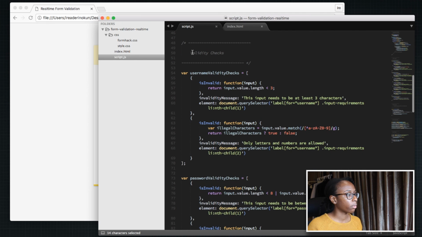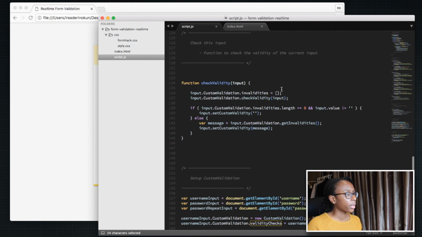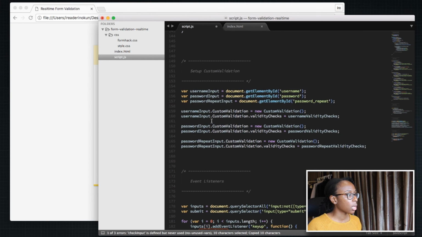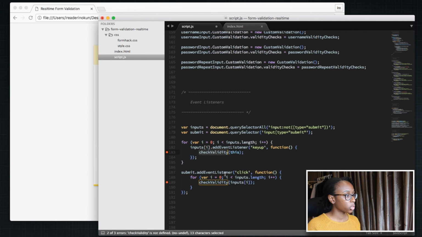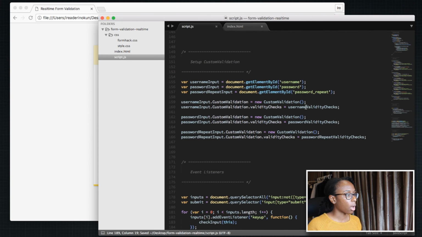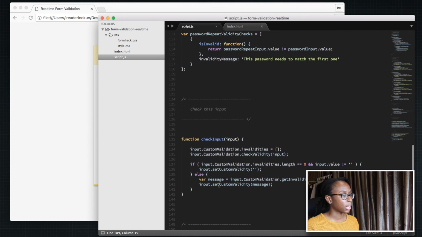So here we've got the array of the validity checks for each of the inputs. And then here, check this input. So I think I'm going to change this to check input instead of check validity, because that probably makes a bit more sense. So if we go back here, check input, okay. So here we're setting up custom validation and setting up which array of validity checks should be for that particular input. And then finally, whenever people interact with each particular input, we're performing the validity checks, and then also on submit, performing the validity checks, and also setting the custom validity.